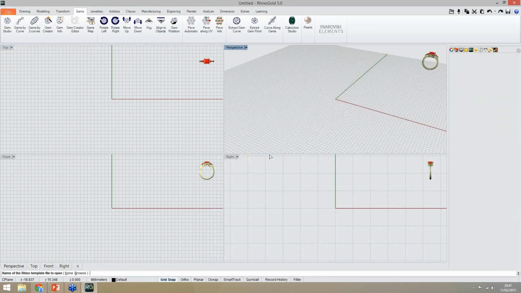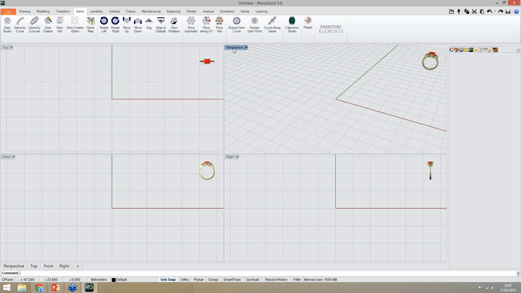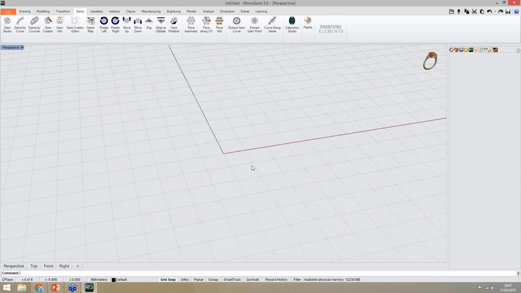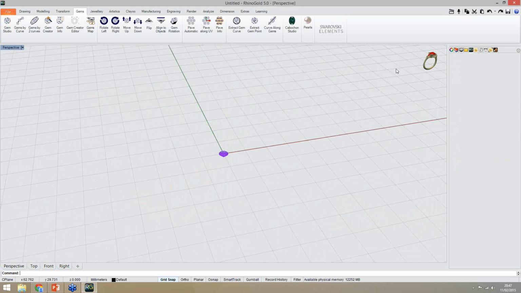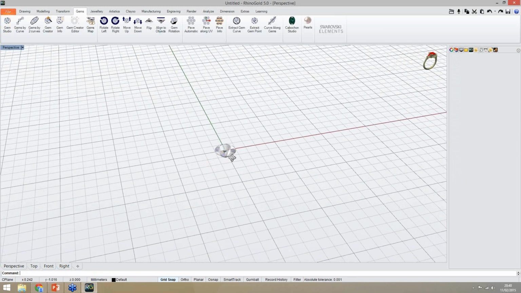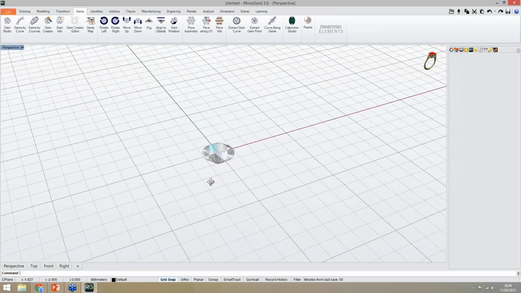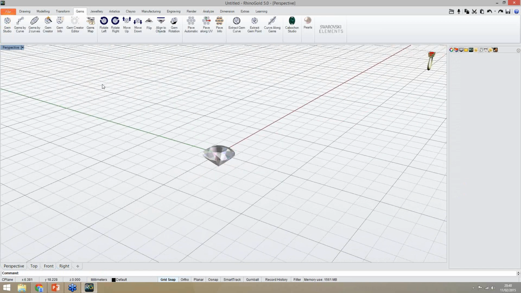Let me open a new file, and one thing we have in RhinoGold 5 is the suggest command. So let me create a sample. It is very easy to show the suggest commands. For instance, I start with the gem, and the suggest commands, the idea is RhinoGold will suggest the next step. So of course, as you know, there are lots of tools inside RhinoGold, and sometimes there are many options.